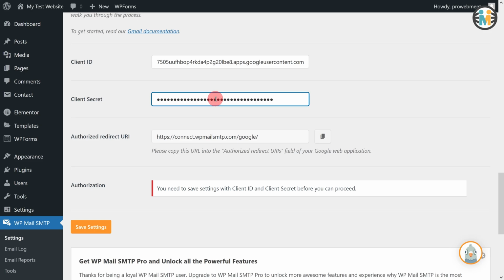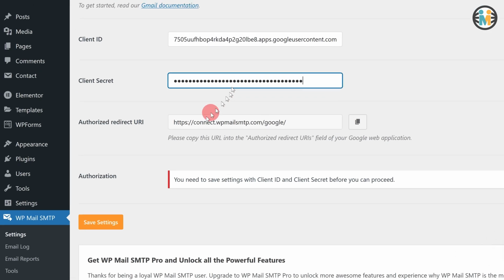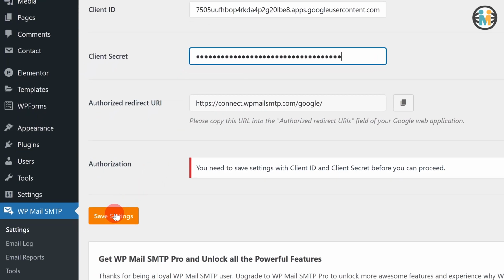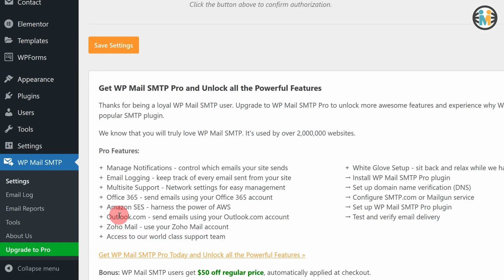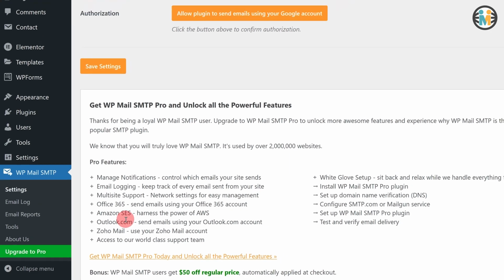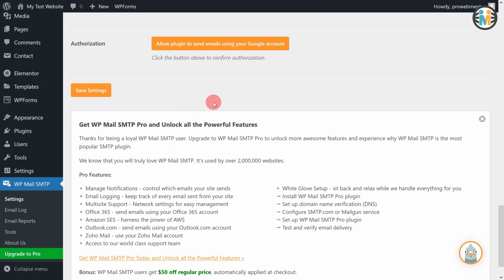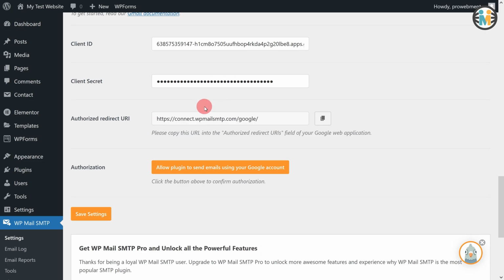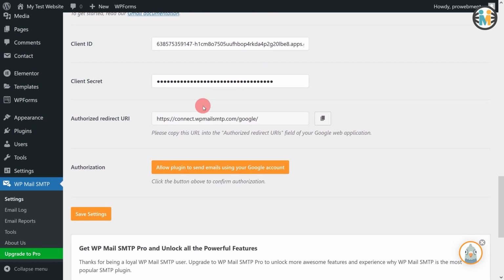Once you have added the client ID and the client secret values, click the Save Settings button at the bottom of the page. After saving your settings, the page will refresh. You must grant permission before Google allows the WP Mail SMTP plugin to use your Gmail API to send emails. To do this, scroll to the bottom of the WP Mail SMTP settings page and click the button labeled Allow Plugin to Send Emails Using Your Google Account.